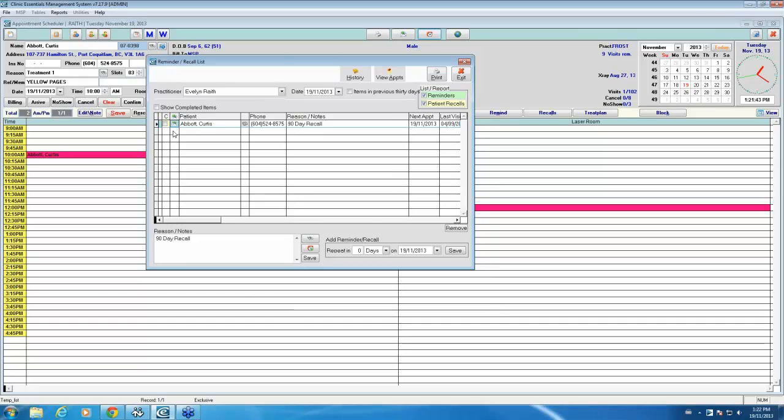Now, if the background is red, it means the patient does not have an email address under patient information, and you will need to call them to recall them back to the clinic, or you can get an email address for them and start using the email feature within recall. Again, you will not have access to this unless you have set up the email within Clinic Essentials, or you're on the latest version.